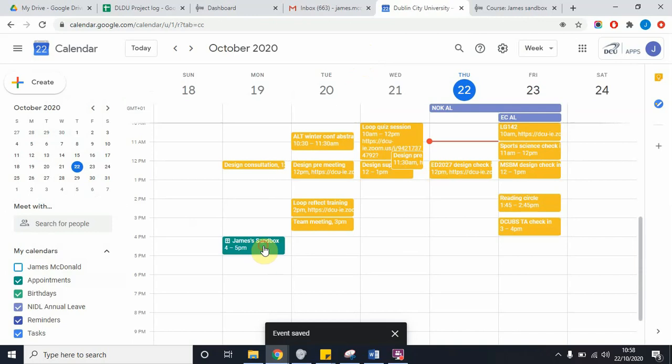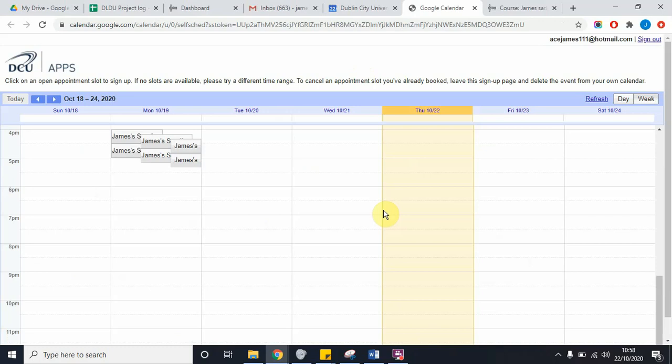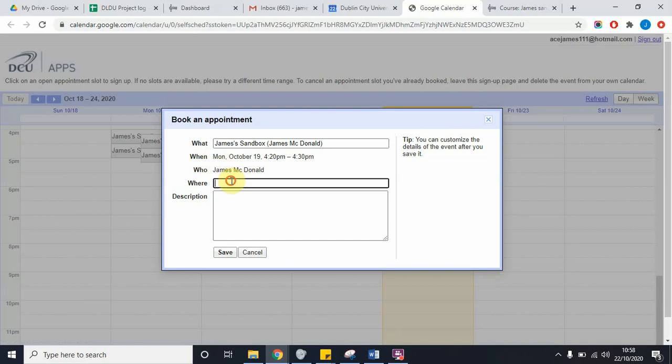And the next thing we do is click on the tile and go to the appointment page for this calendar. Once that's done, you can see that we have our appointment blocks in question. And you can see here, for example, this one is between 4:20 to 4:30. If we actually click on this, we can book the appointment ourselves and it'll say where and a description. You can prompt your students to put a description in if you would like, just about what their problem is, but it's not needed.